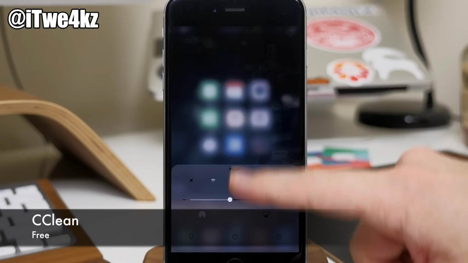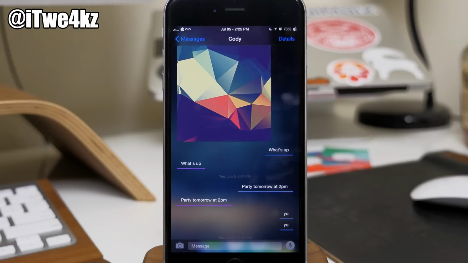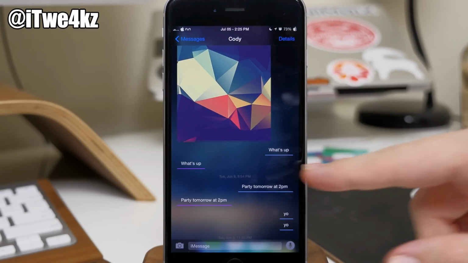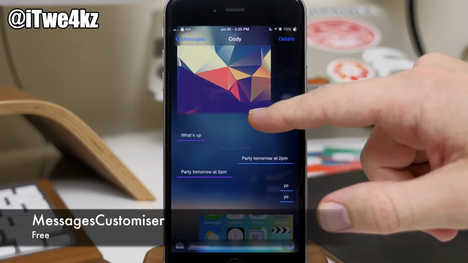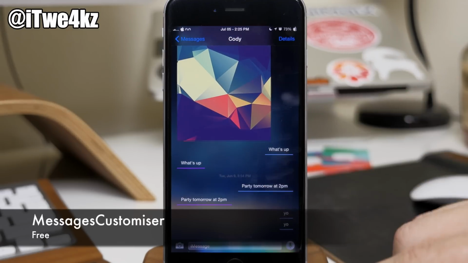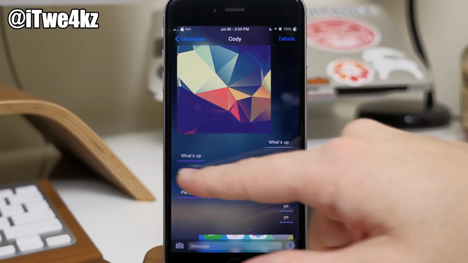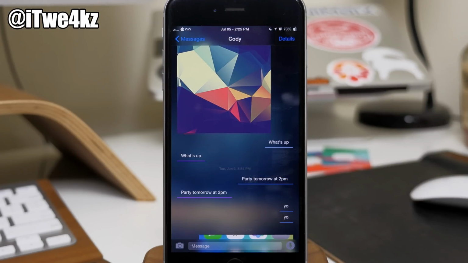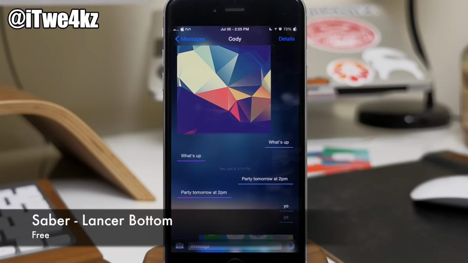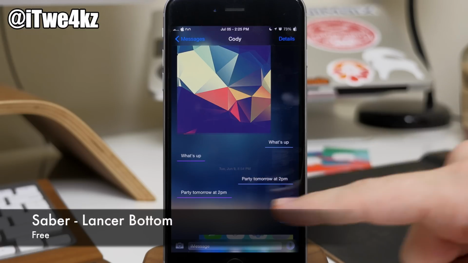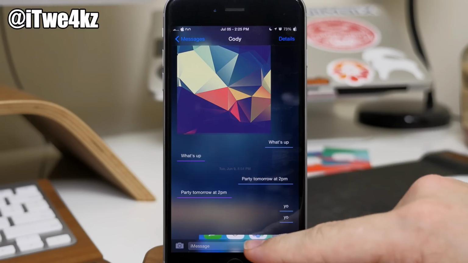Now I also want to take a look at my messages, so if I tap on that, you can see that we have a different look. Now this is due to MessagesCustomiser, so you'll have to add a repo for that if you don't already have it, and I have the wallpaper in the background actually blurred out. And these message bubbles are actually a tweak called Saber, so you're basically just putting a line under each sent message.